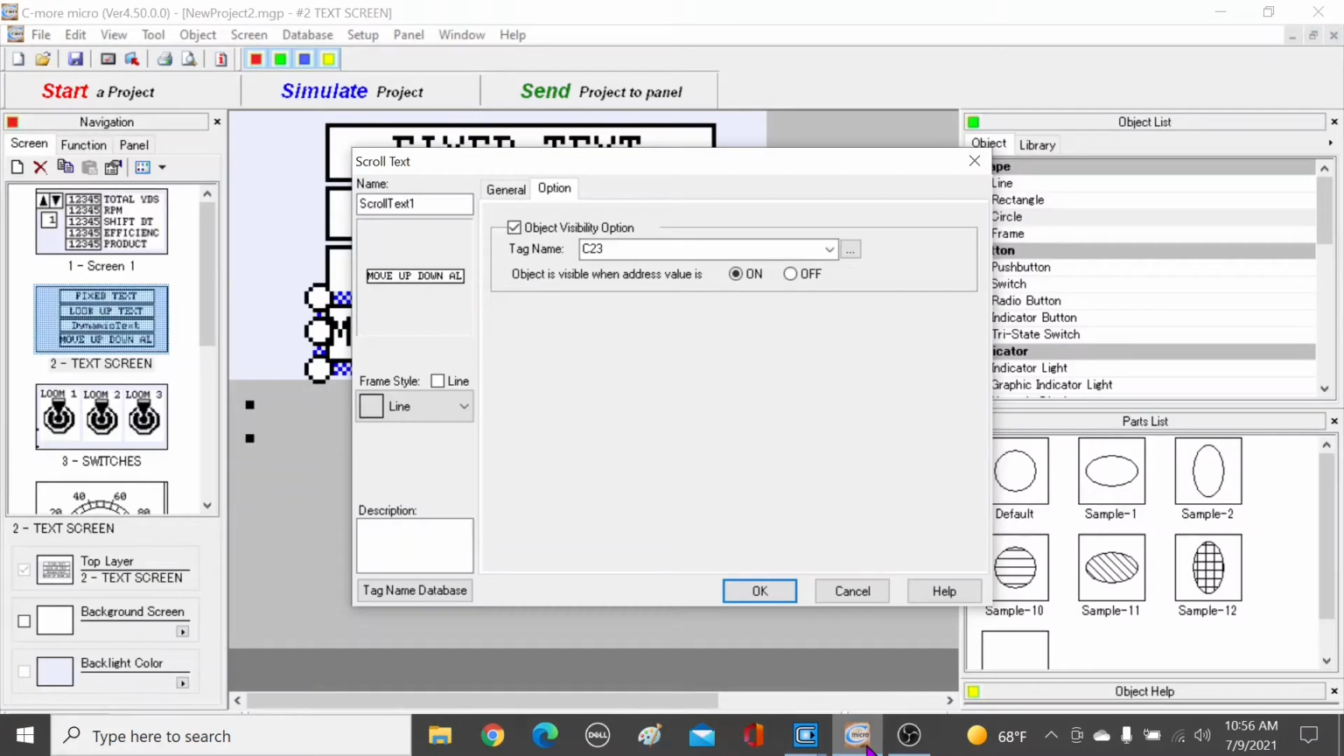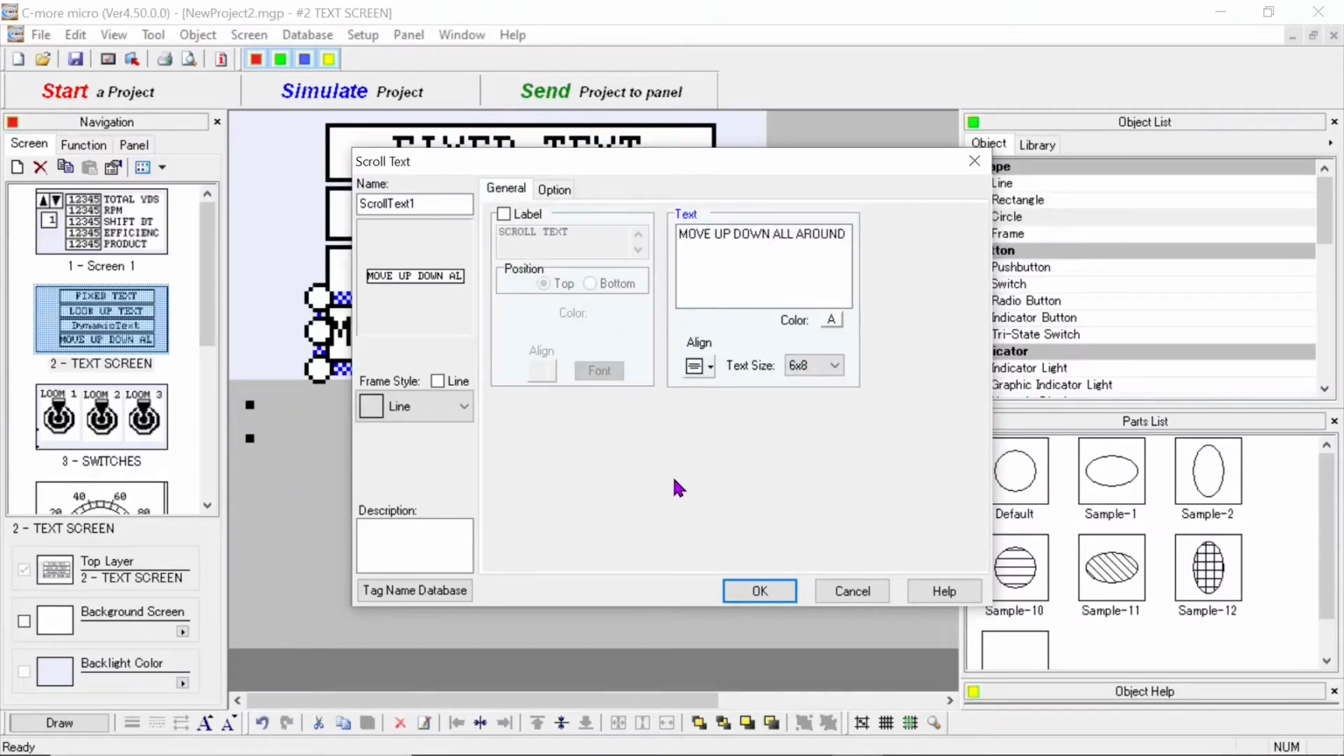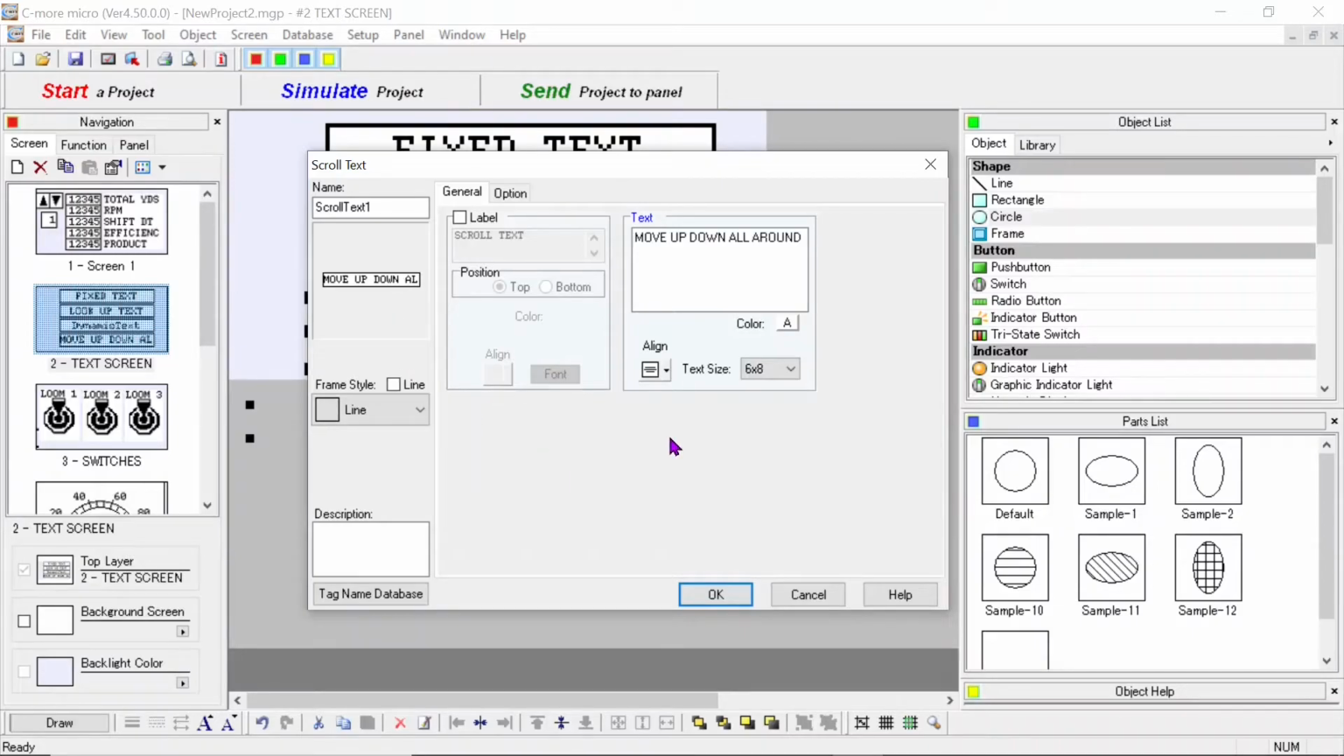Now, if I'm in the See More micro, and I look at the options that I have here, I don't have an option for how fast it's going to scroll. All it does is scroll exactly like what you see, one character at a time, continually moving right to left. I could put a label on it if I wanted to. I could add more characters on there. But really, that's about it.